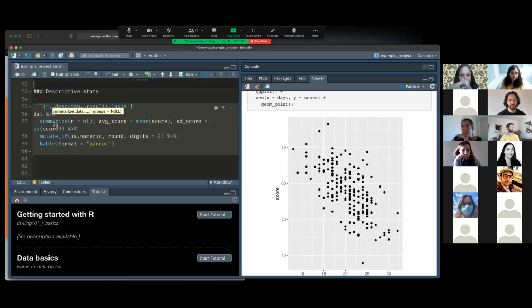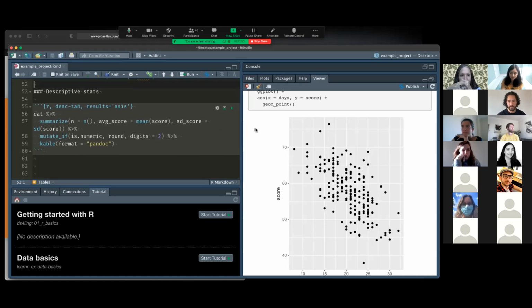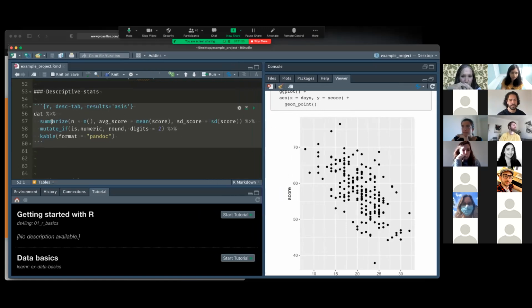So the first thing that I do here is, let me make this wider so you can see the whole output, I'm going to use the summarize function, right, to calculate the number of items, the number of rows in the data frame. I'm going to calculate the mean score over the data set, and then the standard deviation over the data set. And then I'm going to do some rounding. The rest of that's not too important. I'm actually just going to run this part right here just so you can see it.